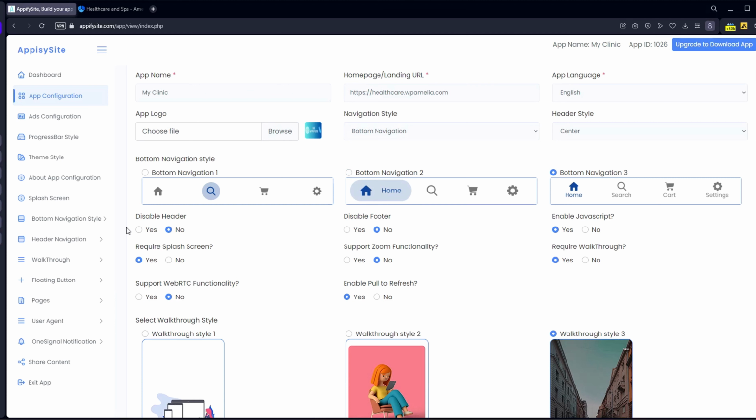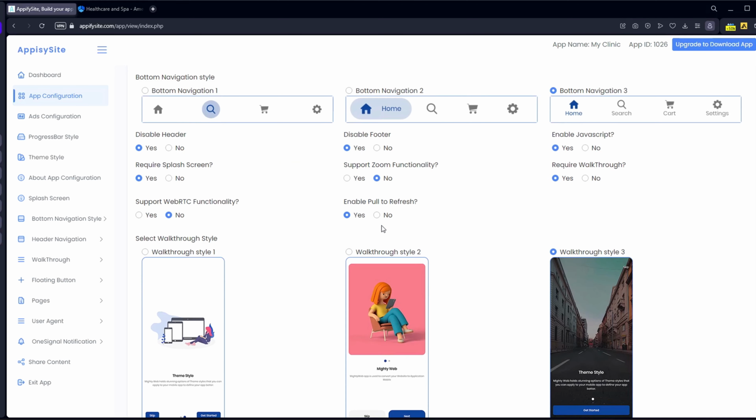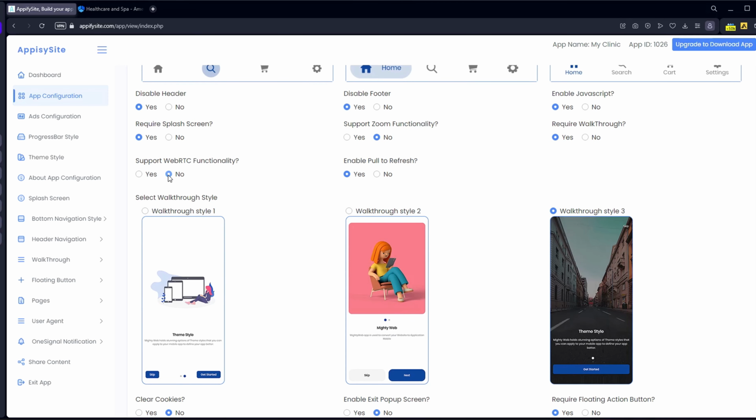Disable the header and footer, because I don't want to show the headers and footers of my website in my app. Leave JavaScript enabled. Same with walkthrough and splash screen. Set zoom functionality to no. Set web RTC to no, and enable pull to refresh.